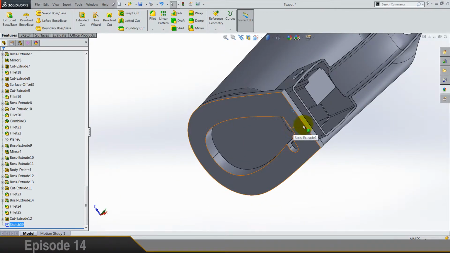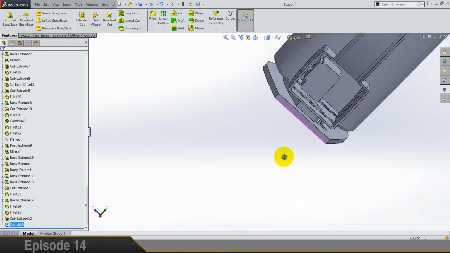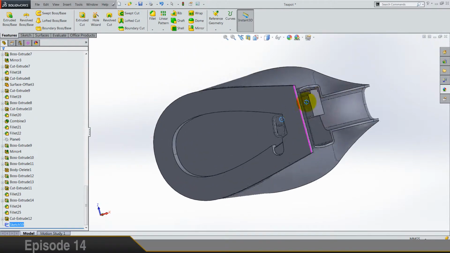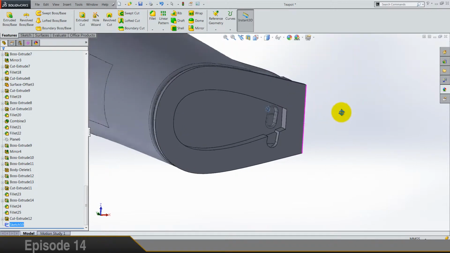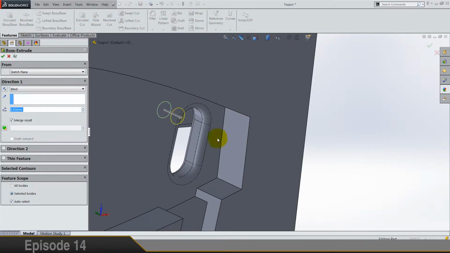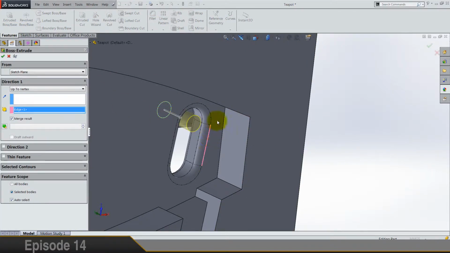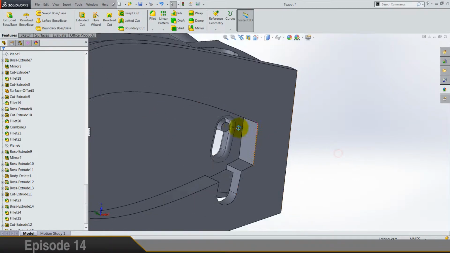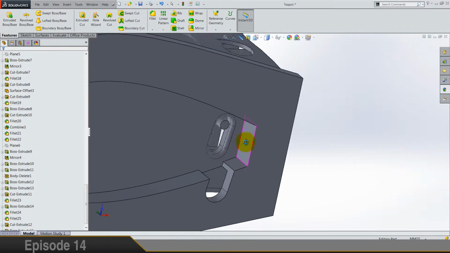So how far does it go? Okay, it's going to go up to this face, I guess. So extrude up to this edge.